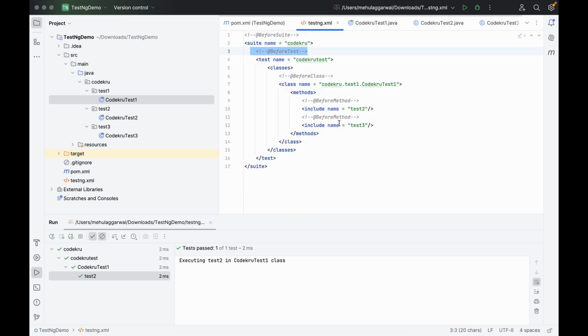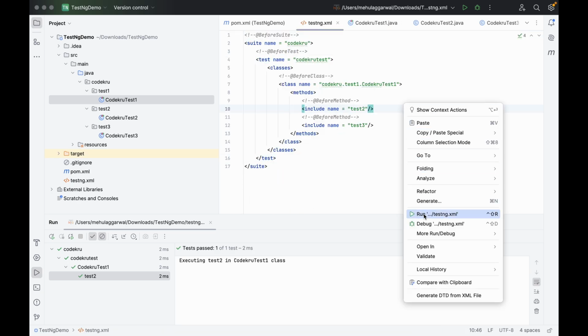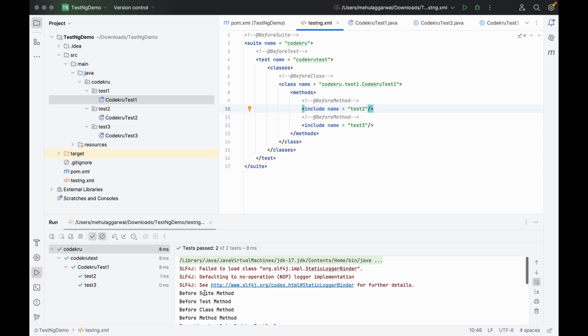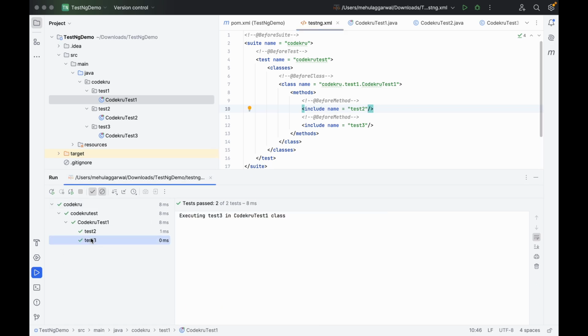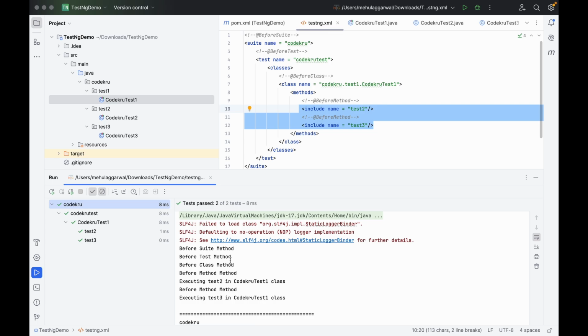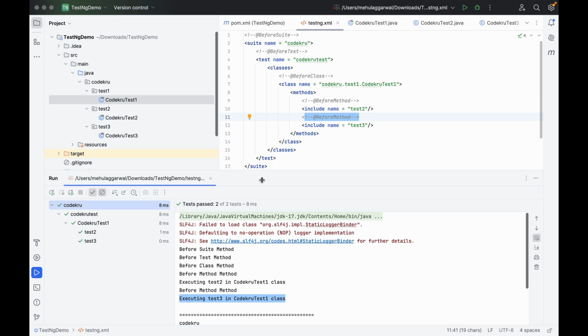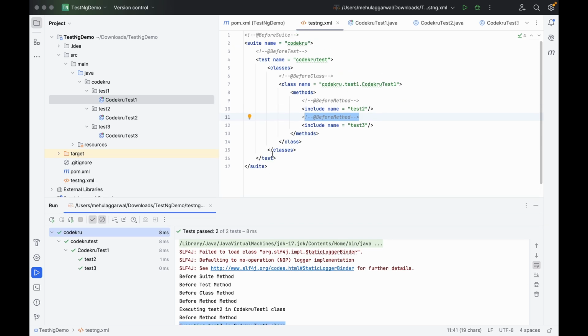So if I go back to the XML file, let's run this XML file. So as you can see, two test methods have been executed. If I go to the console, I will see that before suite was executed first, then before test, then before class, then before method, then one test method was executed. Okay, then again there was before method that was executed, because there were two tests, so before method was executed two times, and then the corresponding test was executed as well. So this was about before methods.